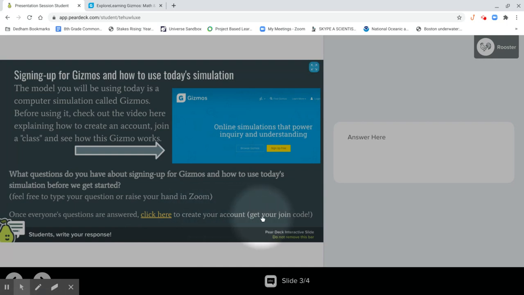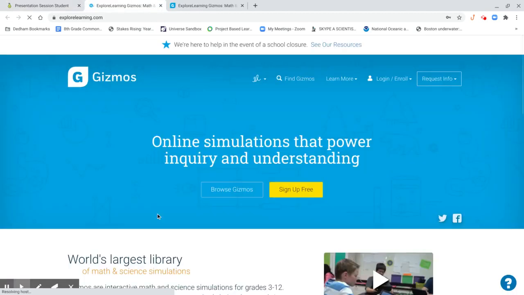Don't forget to make sure you get your join code. It's going to be different for whatever block you're in, just like Google Classroom.